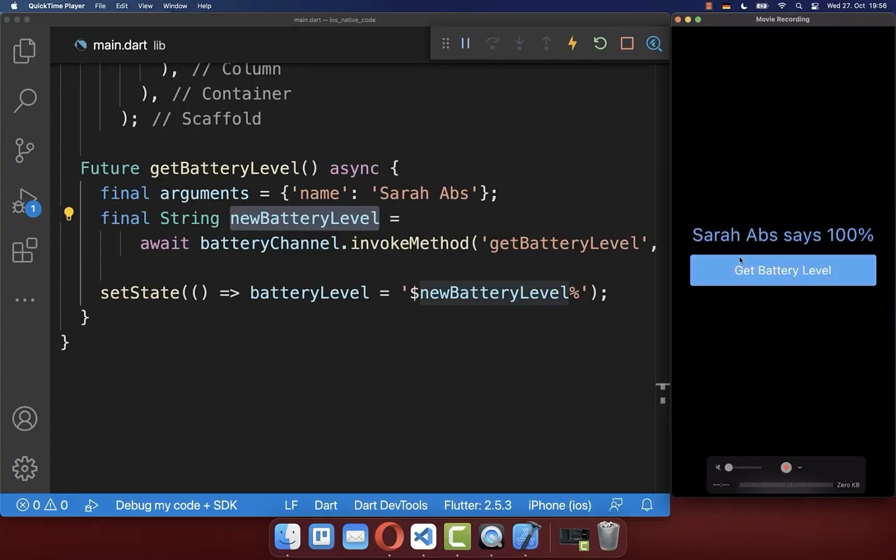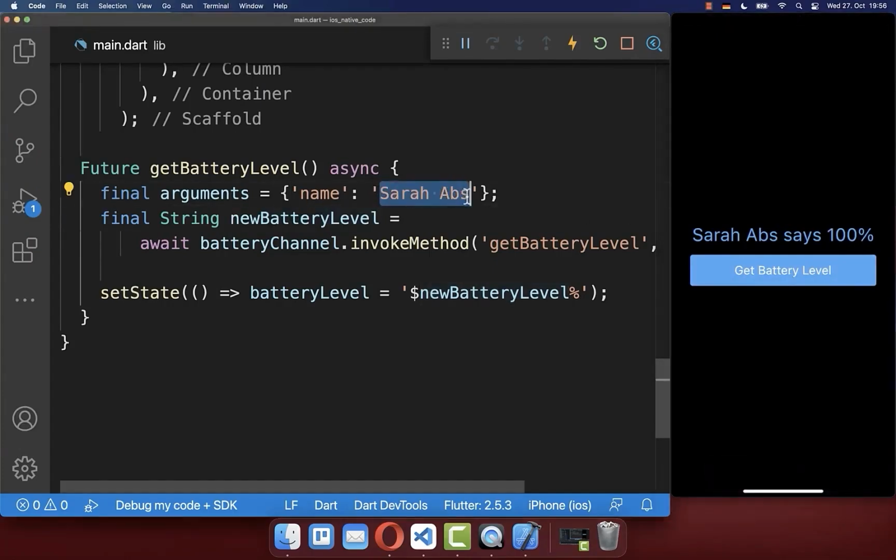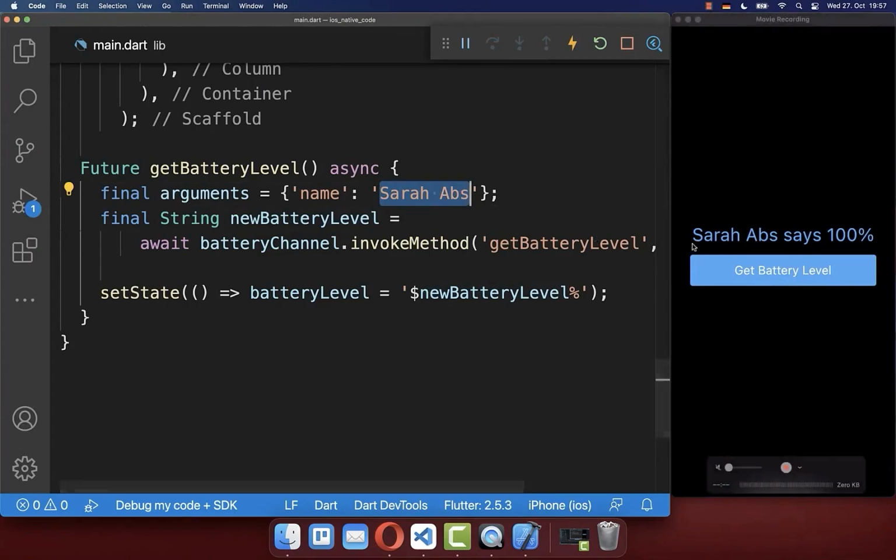Let's also try it out. So if I click here on this button, we get a string back, and also the name that we have passed before from Flutter to the iOS native side is included, because the iOS side has sent this name back to us.